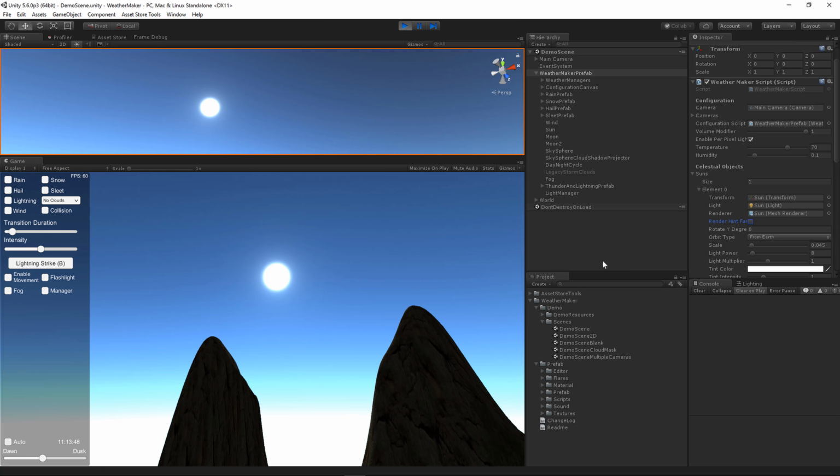Let's fly up and get a better look at the sun here. Okay, so these are the transform, light and mesh renderer. That's simply set from this sun object here. Render hint fast will turn it into a very low quality sun for a little bit of shader speed, but the shader's pretty efficient even still, so it shouldn't really matter.